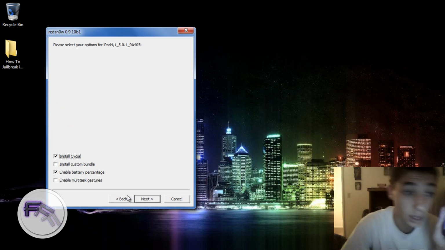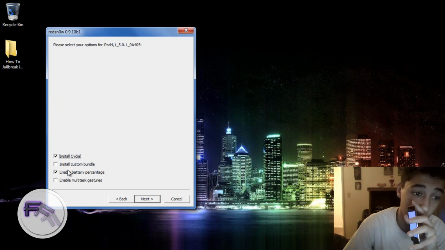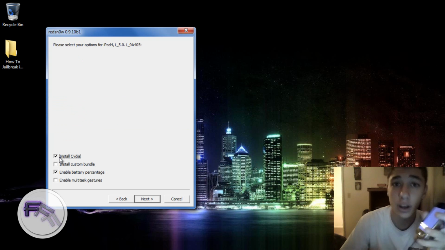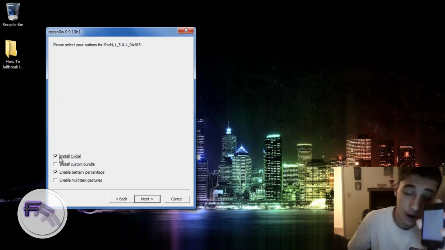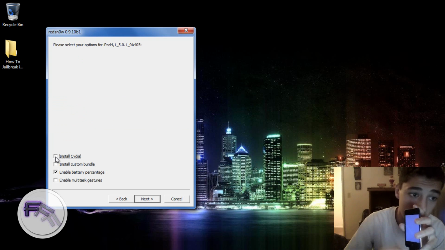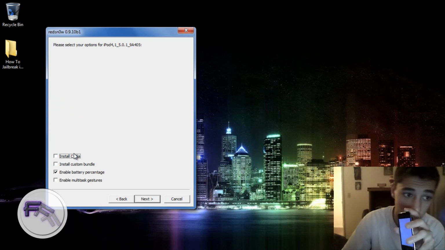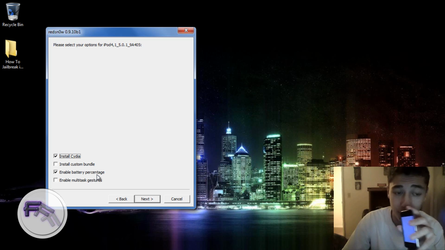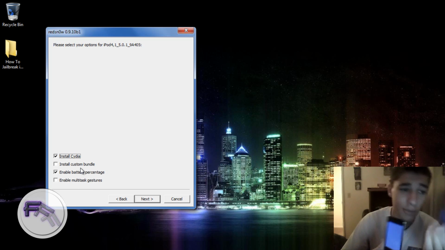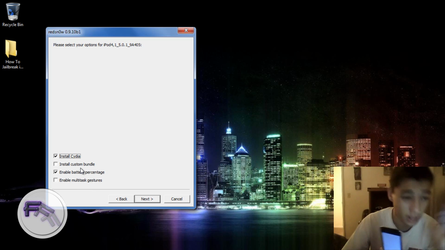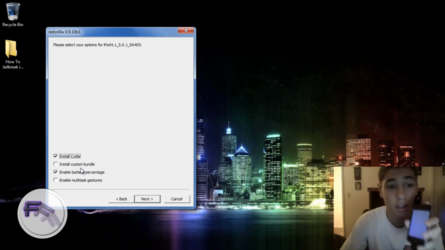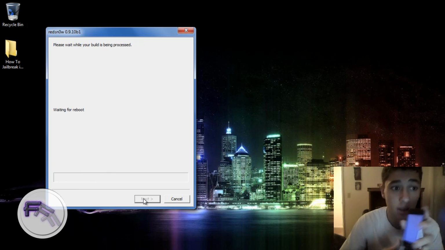And now you're on this step. If you already tethered jailbroke your iPhone or iPod, you want to uncheck install Cydia. But if this is your first time jailbreaking it, you want to check install Cydia. If you want to enable battery percentage, you can check it. If you want multitask gestures or custom bundles, you can also check it, but that's not recommended. I'm not going to use it. And you want to click next.